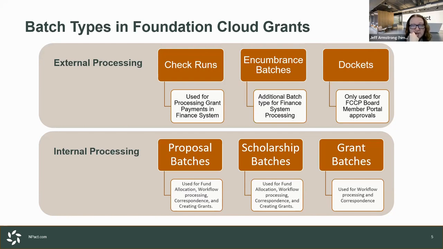That's a proposal batch. Scholarship batches are very similar. You use those for your fund allocation, your workflow processing, your create grant process, your correspondence, etc. for your scholarship application records. And then finally, grant batches. Grant batches are similar to check runs and dockets in that essentially they're just a collection of grant payments, but they don't do financial processing or portal processing for board members. Essentially, they're just created for the purpose of doing batch workflow processing and correspondence.